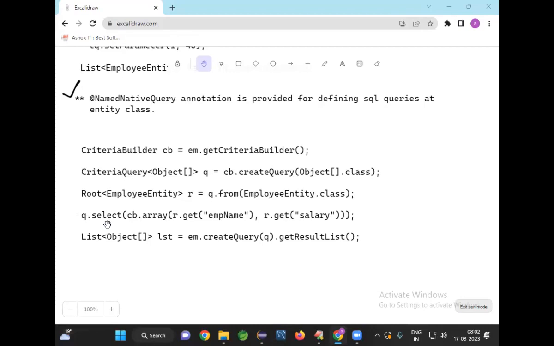What do I want to select? Name and salary. So what is R here? Root. Root specifies the entity class to be used in the query, and of that entity, what you want to select: name and salary. So R dot get of. What do I want to get? The name property and salary property. Get of name, get of salary. Whose name and salary? Employee entity.